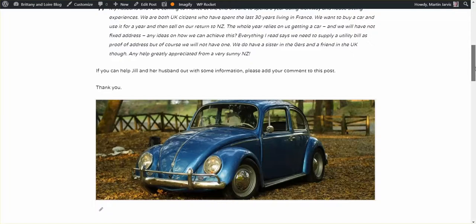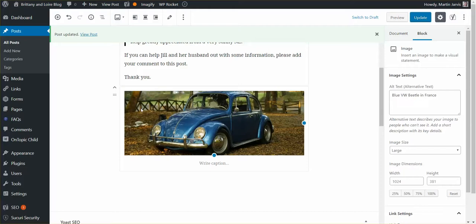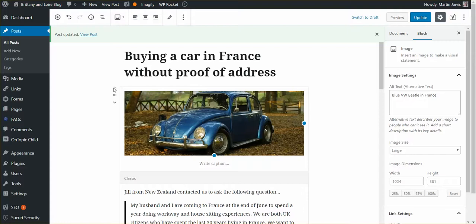What you can do, again, if you mouse over your content, if you wanted to move this image above the block that's above it, you would click on this little icon here and it drags your image above the text. Again, if we were to update this, you would see the image position being changed.